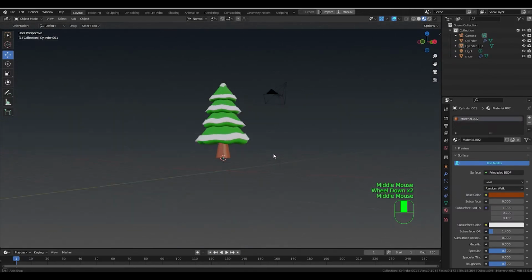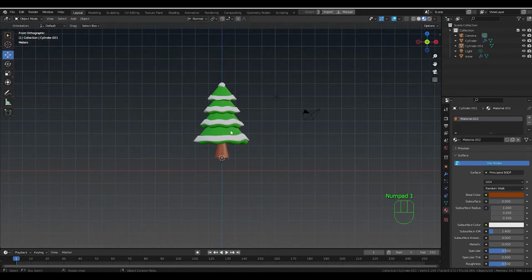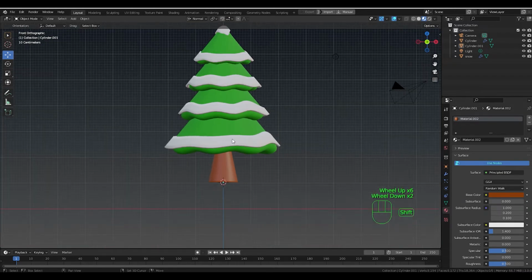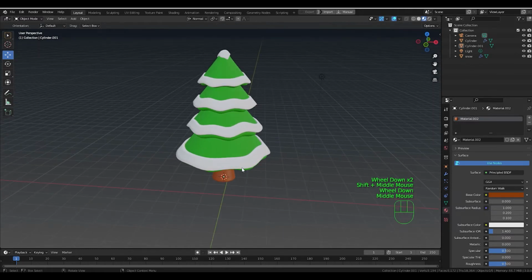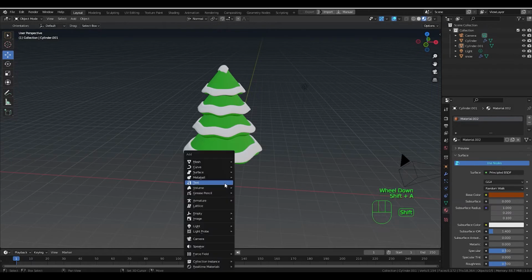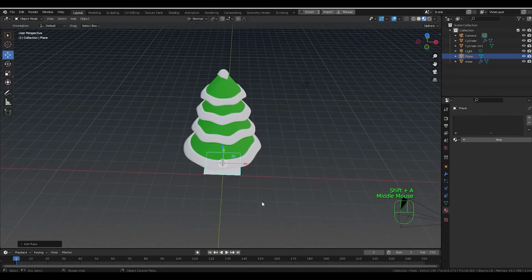Now look. Now we're going to create, from the front view, let's see, it's okay. We're going to create one plane. Shift A, Mesh, Plane. Then we are going to scale it.